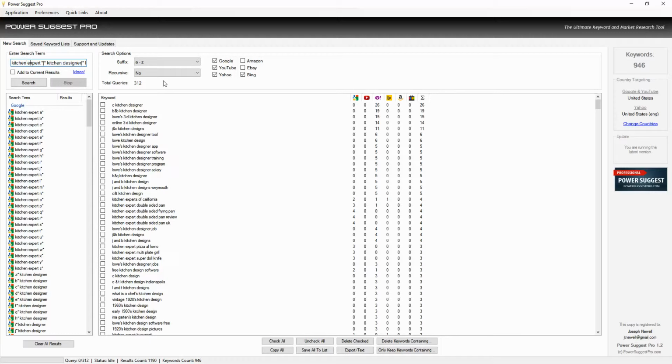So it puts in a wildcard multiplier for anything that comes after kitchen expert by putting in the asterisk. Same thing, this pipe means that you can do another term. You can do up to 3 with this particular tool. So your wildcard here is before the term kitchen designer, and then I've got a wildcard before the term kitchen design. What it's done is gone out and done 312 queries: kitchen designer space A, kitchen designer space B, and on down the line. And it's come back with all of these results.